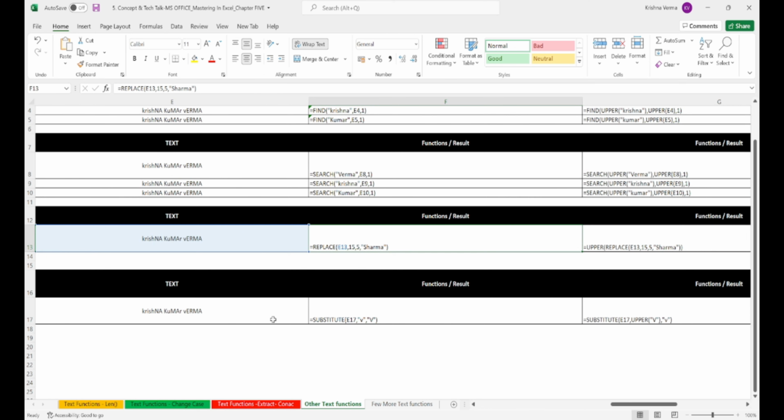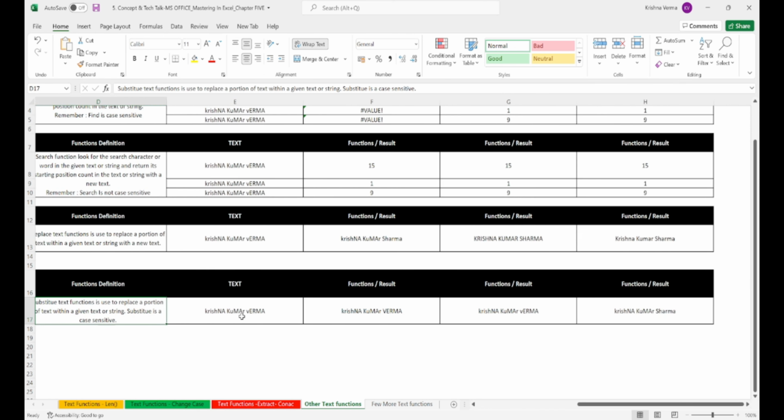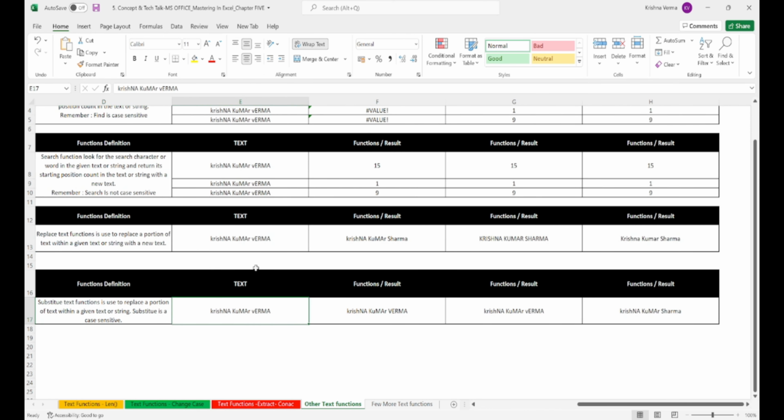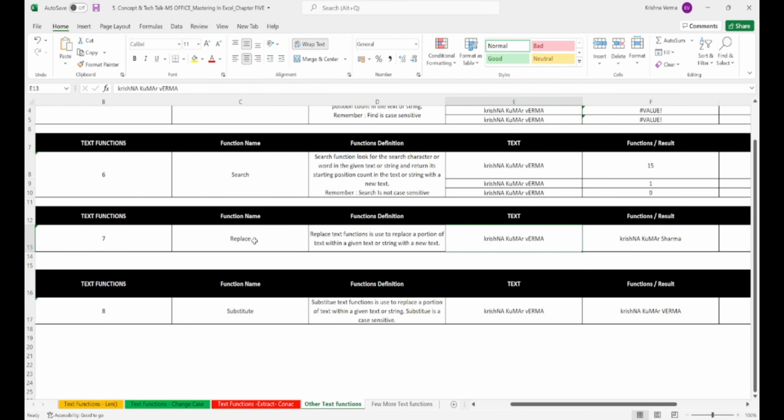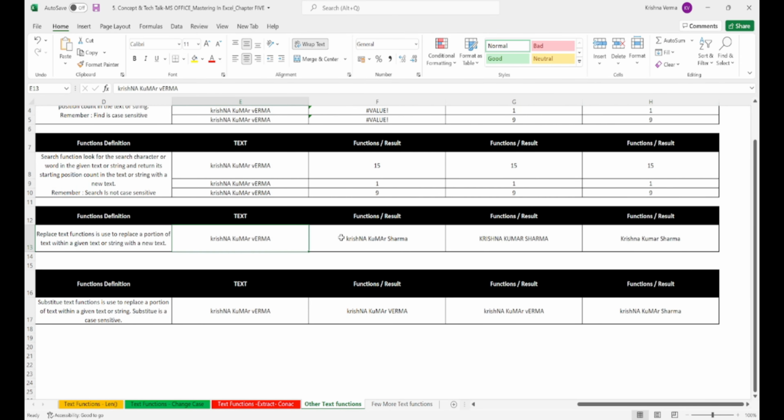Let me show you the result. Let's look at REPLACE first. In Krishna Kumar Verma, I changed it to Krishna Kumar Sharma. Okay. Here, I am again doing the same thing with Krishna Kumar, but I'm just changing one character: small v to capital V.